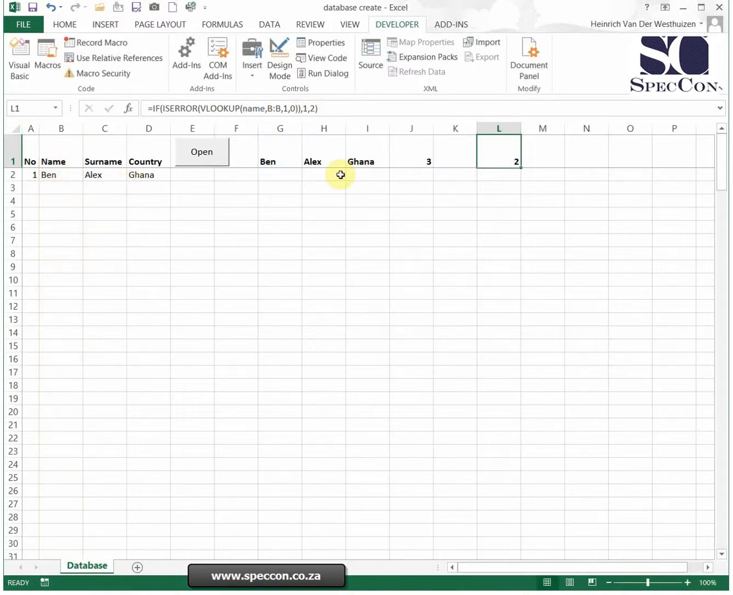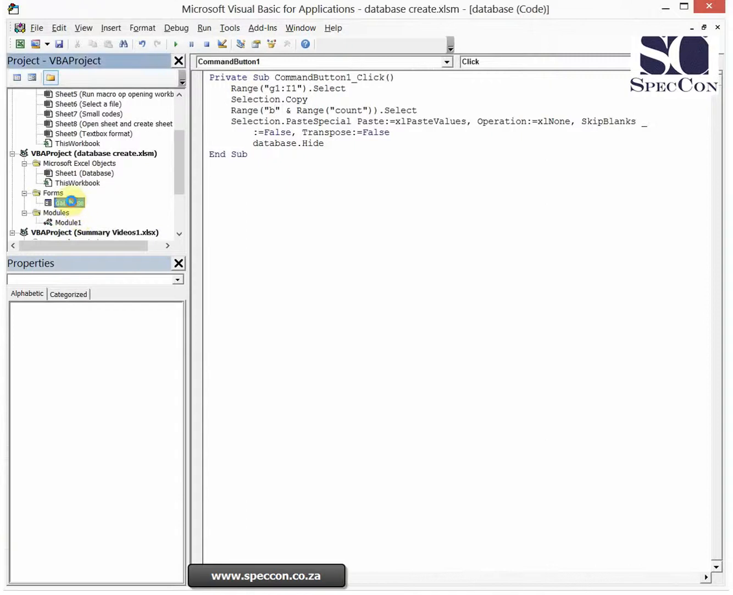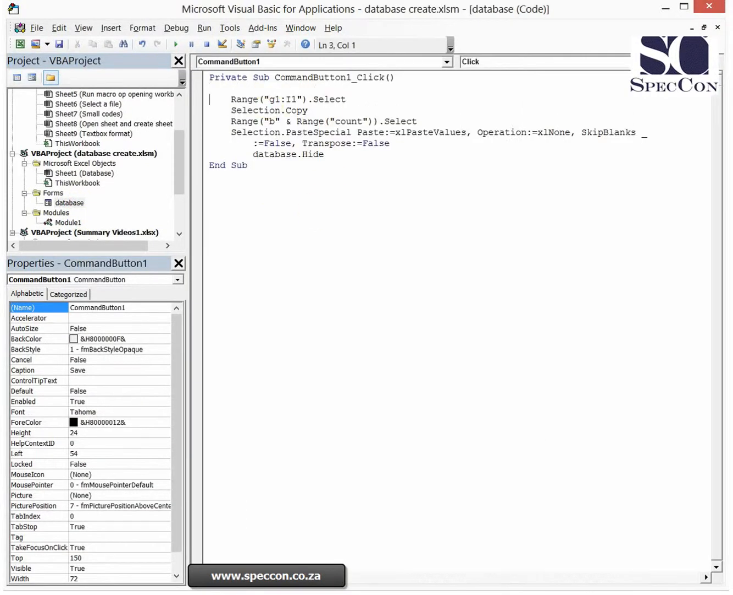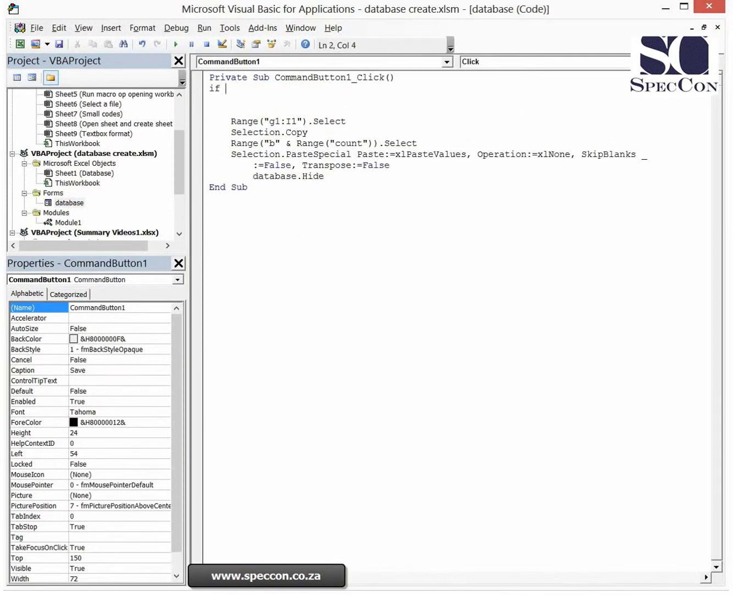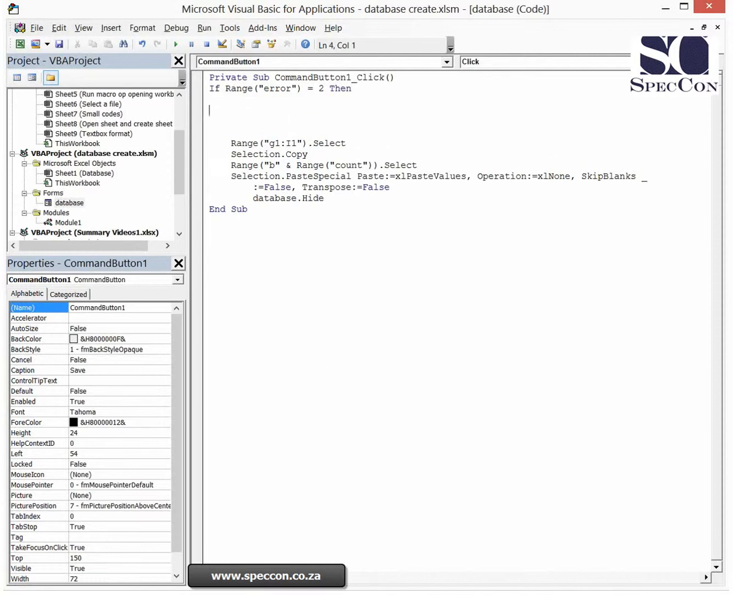So now we can write an if formula to say, if we click on save and this value is 2, so let's make this error. So if this error cell is 2, then we can't do this. So how do we do this? Let's go to database, save. So now we can say, if range error is equal to 2, then, we know this is an error, we know it's duplicated. We can do a message box that says already in database. So it's very simplistic.